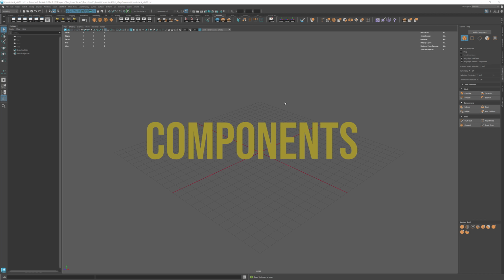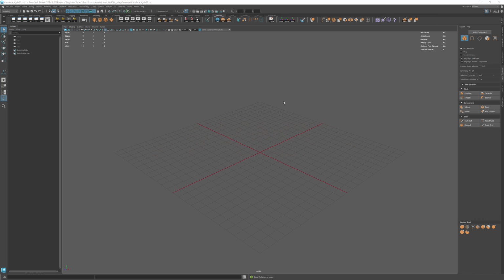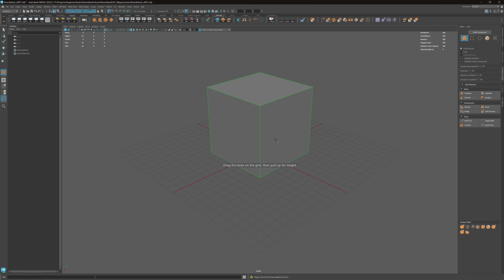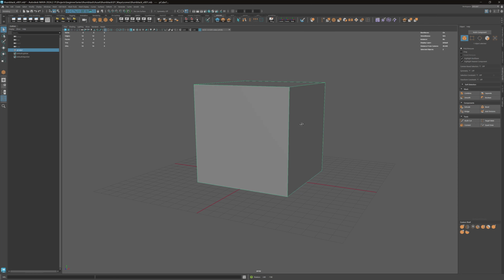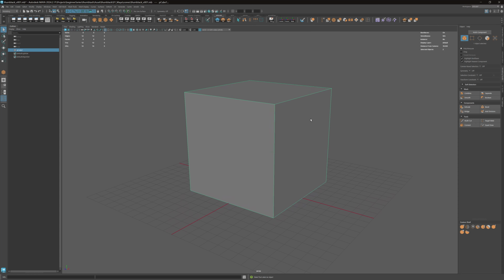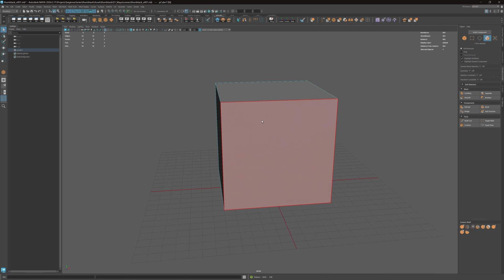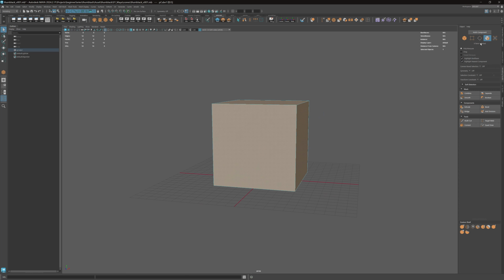I wanted to talk more about components. So if we create an object, let's create a box. We can see a box or a cube shape. And in 3D and polygon modeling, this is called geometry. And then the geometry is made up of components, right? So the components are faces, right? So this is a face. A box is made up of 6 faces.